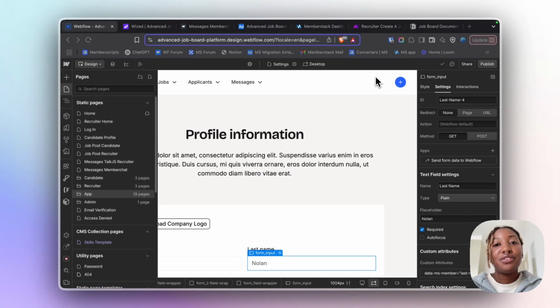And that brings us to the last video in our advanced job board template. Okay, so now you learned how to edit the candidate pages, the recruiter pages, as well as integrating Talk.js or MemberChat, or just using email as well.